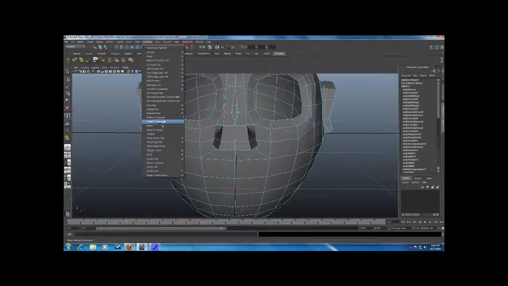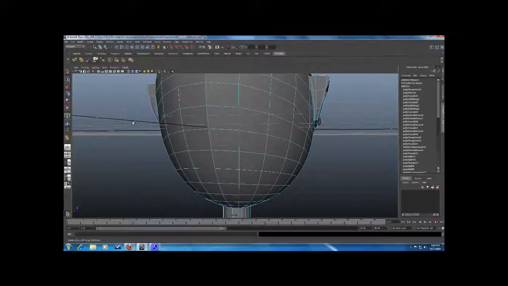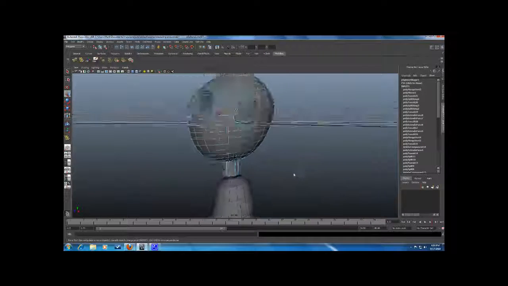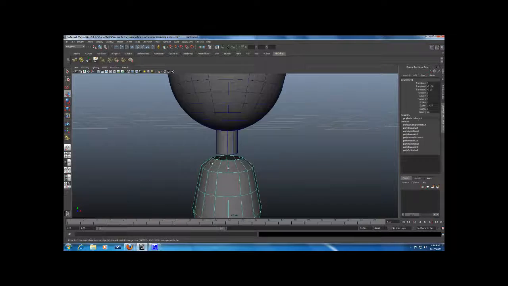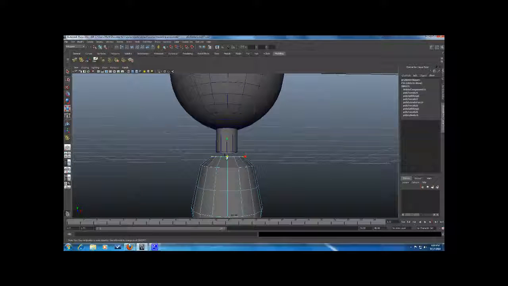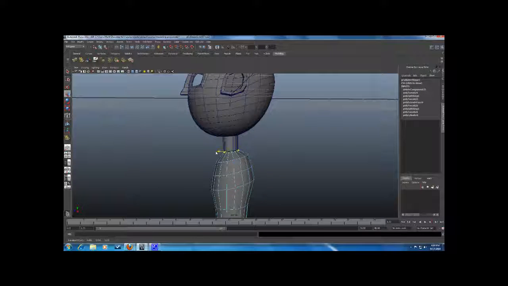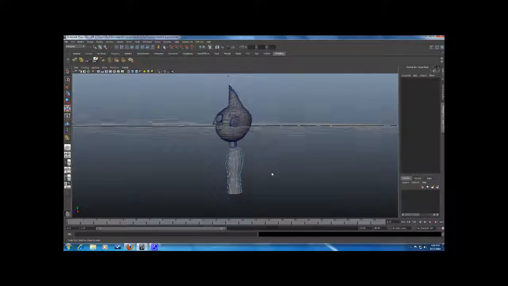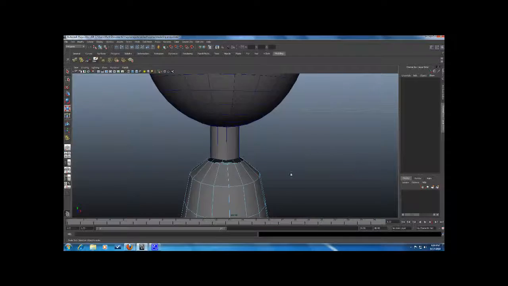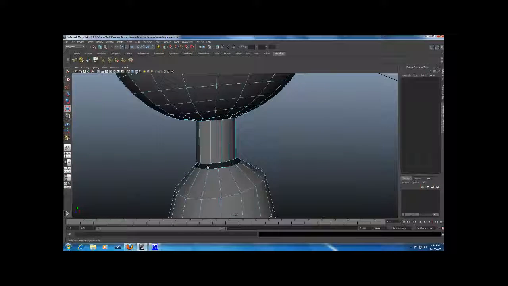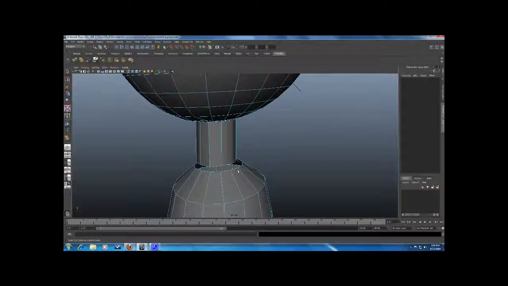Go to Edit Mesh and merge those up. Make sure everything's merged where we want. So that looks good. Let's go ahead and scale this top part down a little bit, move it up. Scale it out slightly. So it's looking good. Let's go ahead and start zipping this neck up here.